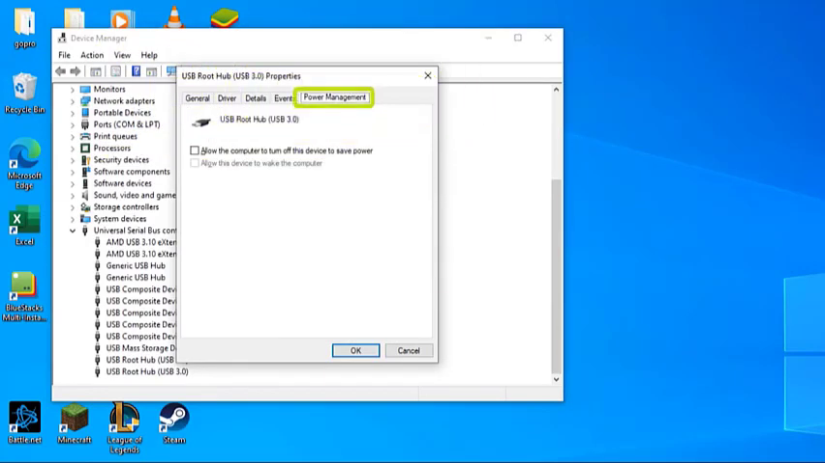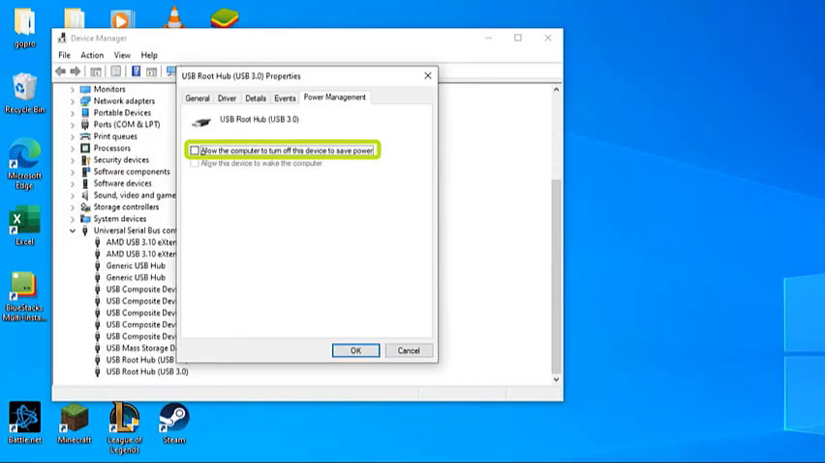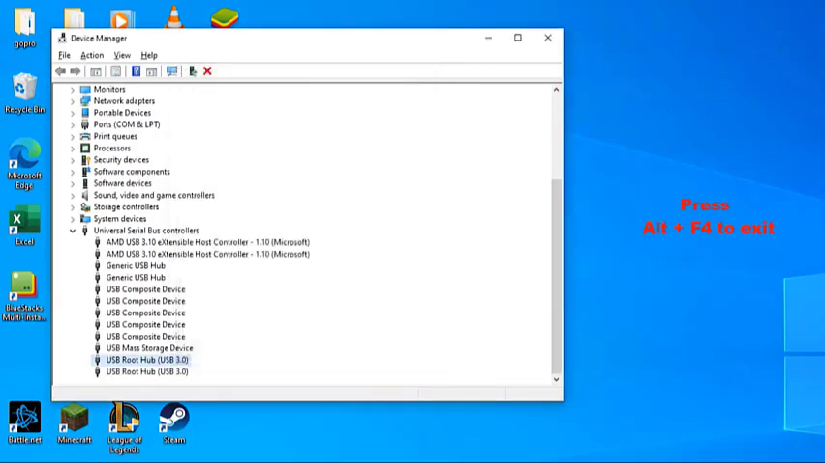Next, by using Tab, select Allow the computer to turn off this device to save power. Then press Ctrl plus space to deselect Allow the computer to turn off this device to save power. Press Tab button to OK tab. Then press Alt key plus F4 to close Device Manager.